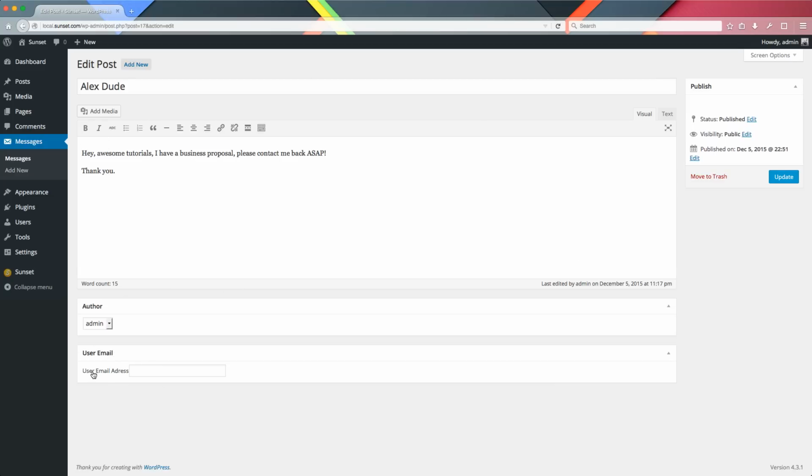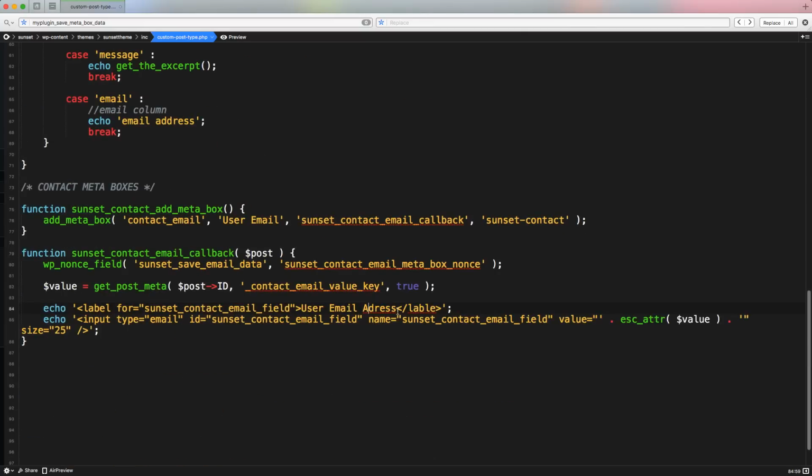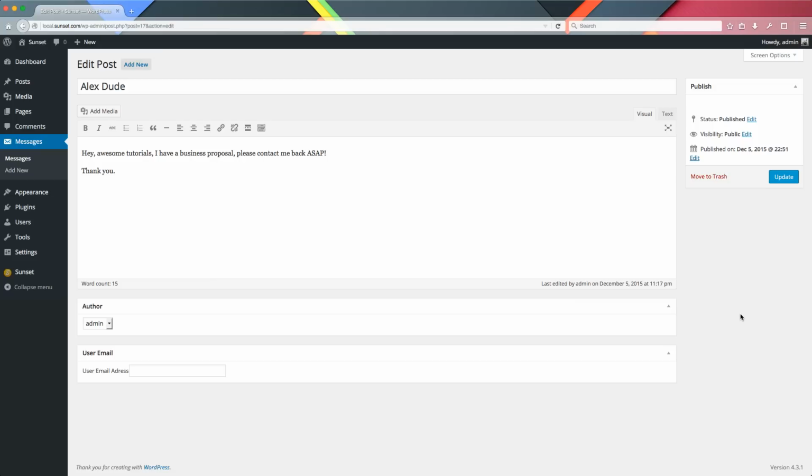Here we have the user email address with, of course, nothing saved inside. We can style this a little bit more. We can put maybe a colon, a little bit of space, and write address in a proper way to avoid a spelling mistake. And let's go back here, refresh it, and now it looks slightly better.